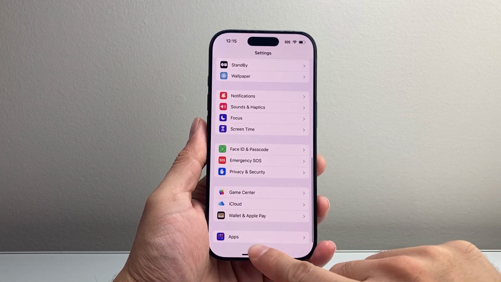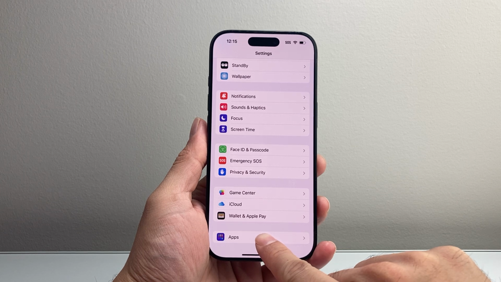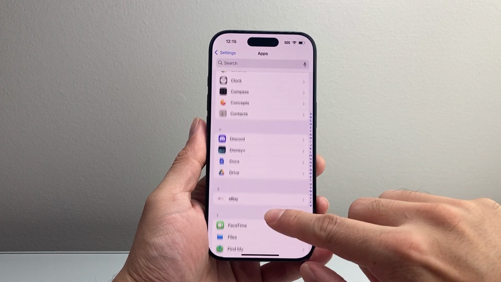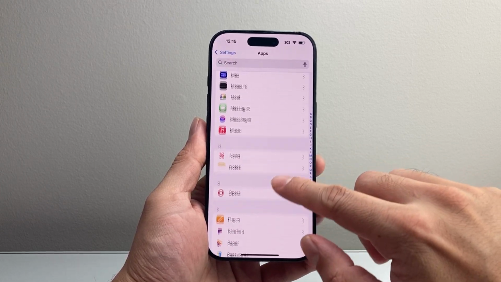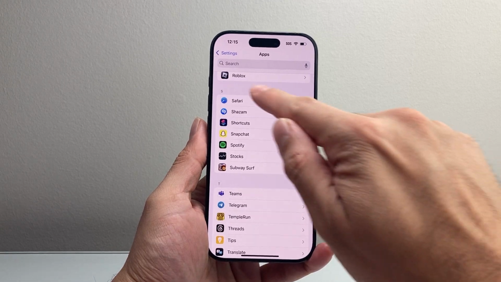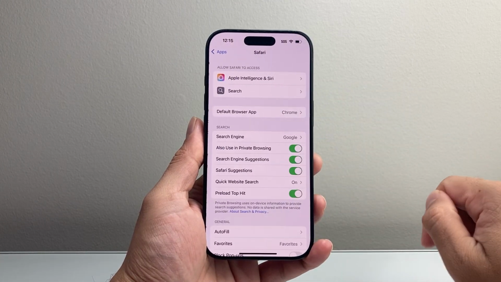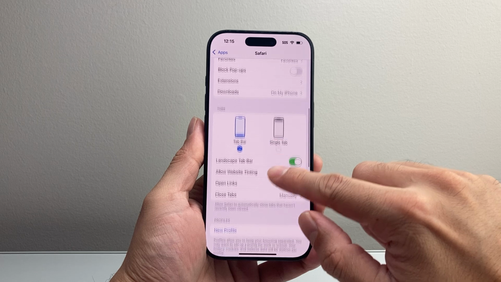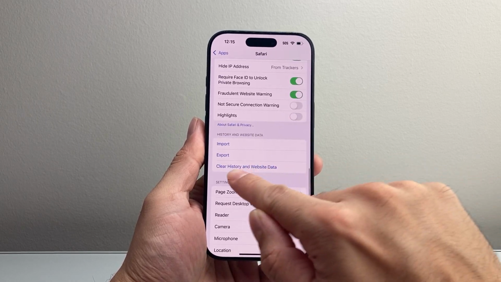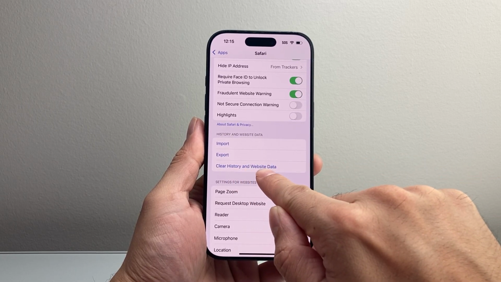Now another way to clear your Safari history is by going into your settings on your iPhone and then scroll down to the section that says apps here, and then you're going to scroll down until you get to the Safari settings here, which is going to be under the S section. So tap on Safari and then go down a little bit further, and then you're going to see an option that says clear history and website data.